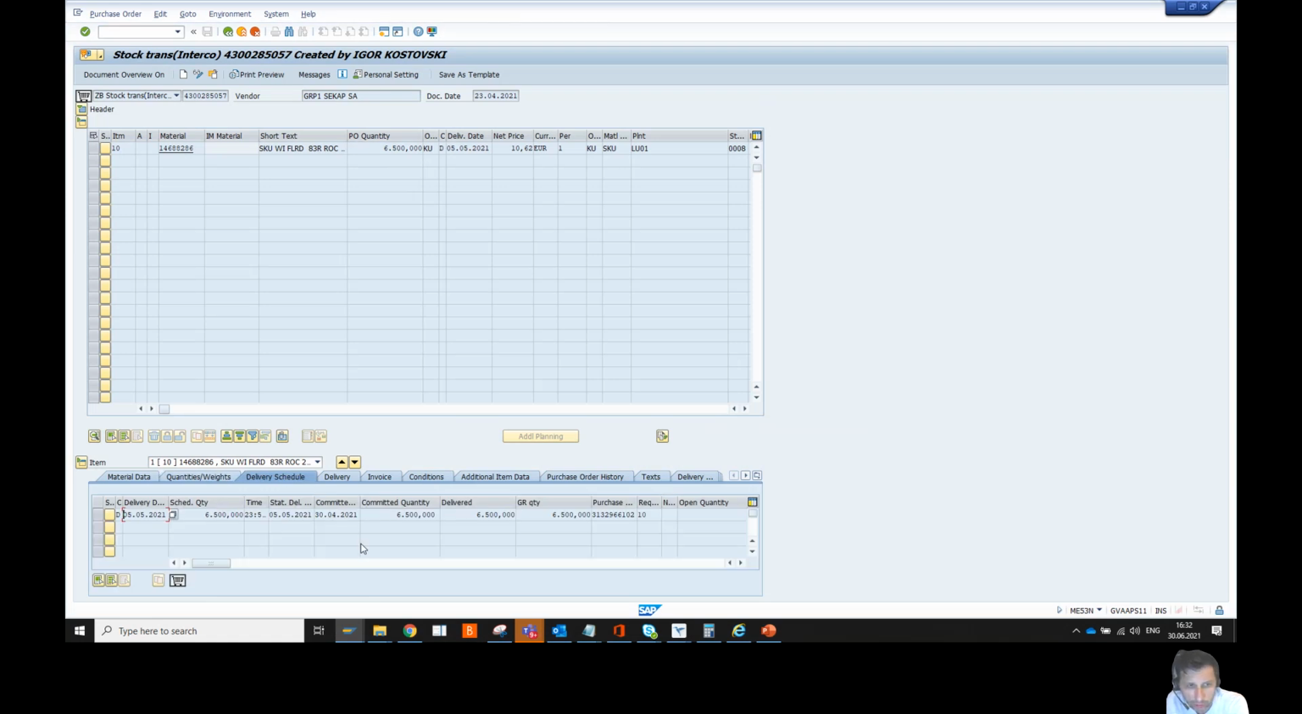Under delivery schedule, normally it's based on the delivery date. Whenever you set the delivery date here, telling when you need this material, it's copied here, and then here it says confirmed quantity.